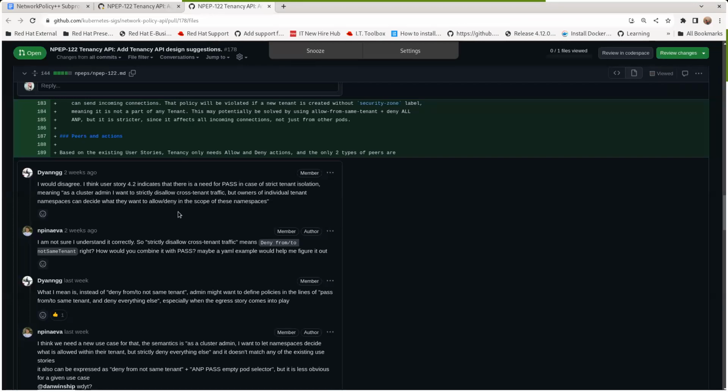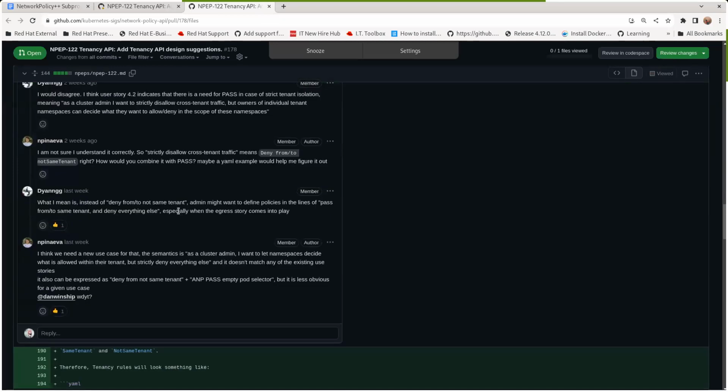Yeah, we could maybe discuss it here. I tried to keep it open. We have not really decided on anything. There is basically one use case, I would say, when the ANP pass action makes sense: when you want to explicitly delegate the decision for namespaces within the same tenant on whether they want to allow or deny connections within the same tenant. That's literally the only thing that makes sense there. And we didn't have that as a user story. So if we want to actually consider it for the API, I should also add this extra user story there.